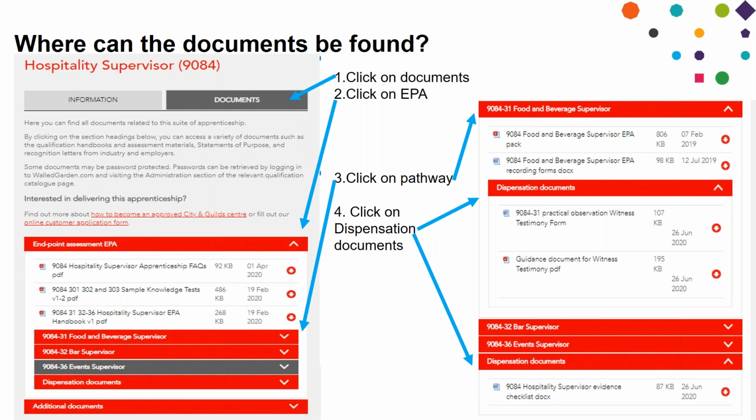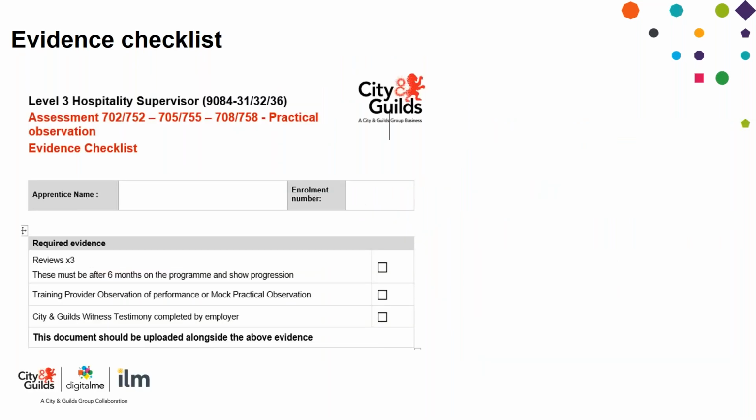This then gives you access to the practical observation witness testimony and a guidance example of how to complete it. The evidence checklist is the same across all of these pathways, so this can be found in the bottom dispensation documents accordion. The evidence checklist is for you to use as a reminder for what needs to be uploaded for the practical observation and should be uploaded alongside the 3 reviews, the observation of performance and the City and Guilds witness testimony.